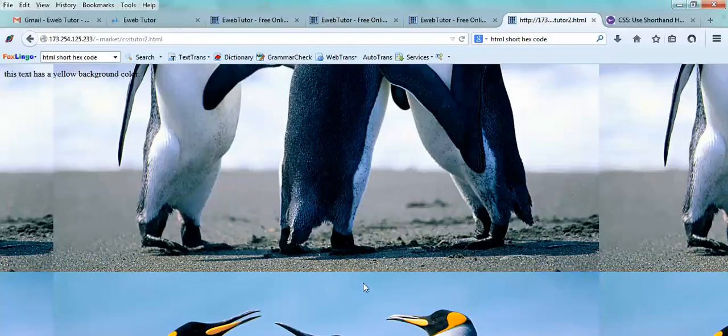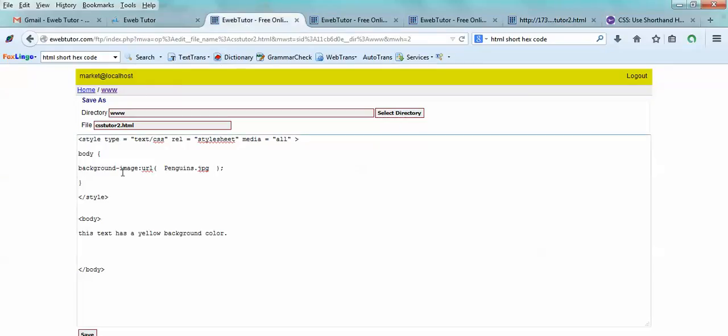As its background. The reason this text is the only one that had this picture as a background before is because I only placed that background image in the paragraph, and this text is under the paragraph. But right now I've placed that background image on the body, and the body comprises everything on this page. That is why all this page retains the background image as what I gave it here.